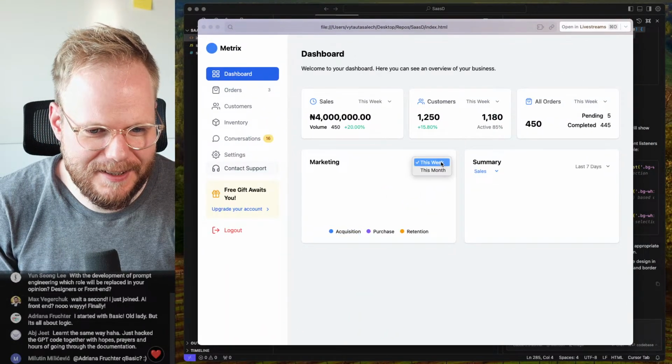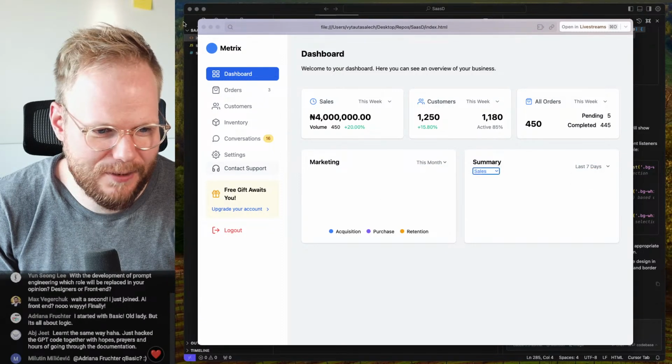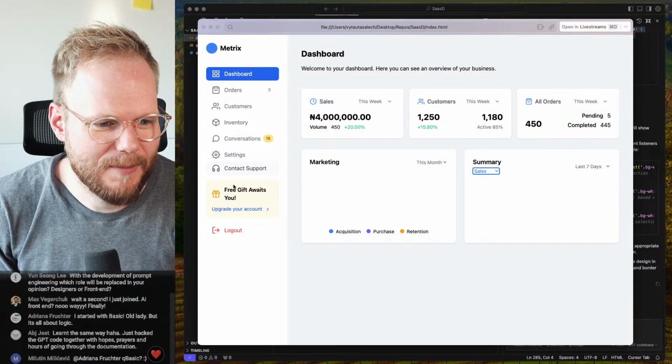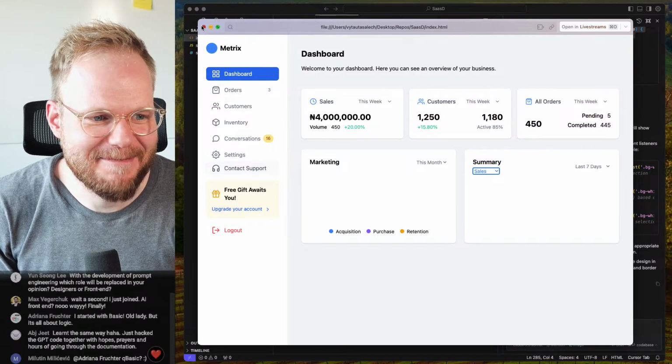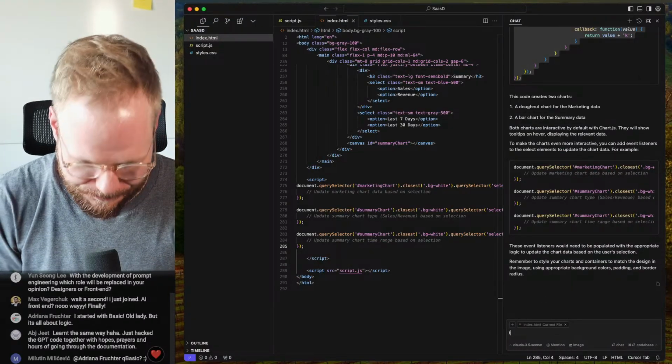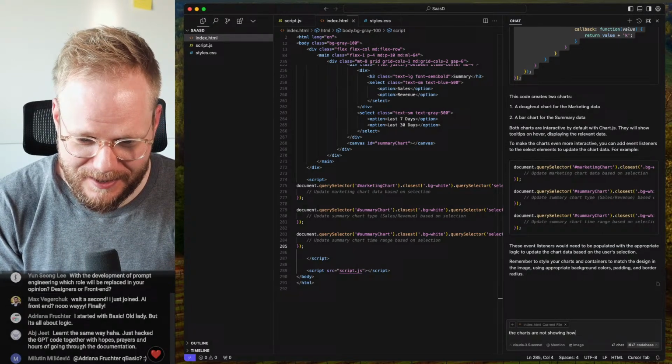Yeah, you see, it added basic stuff, but it didn't add the actual charts. And it also broke the actual side menu. Right, one thing at a time. The charts are not showing. How can I fix it?